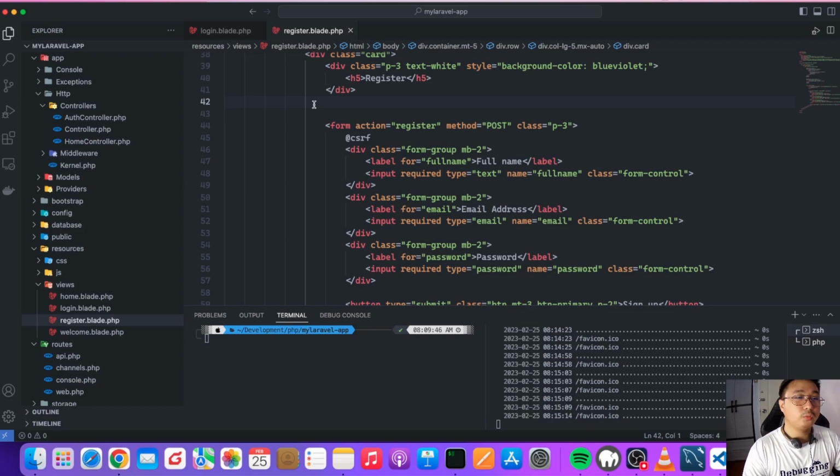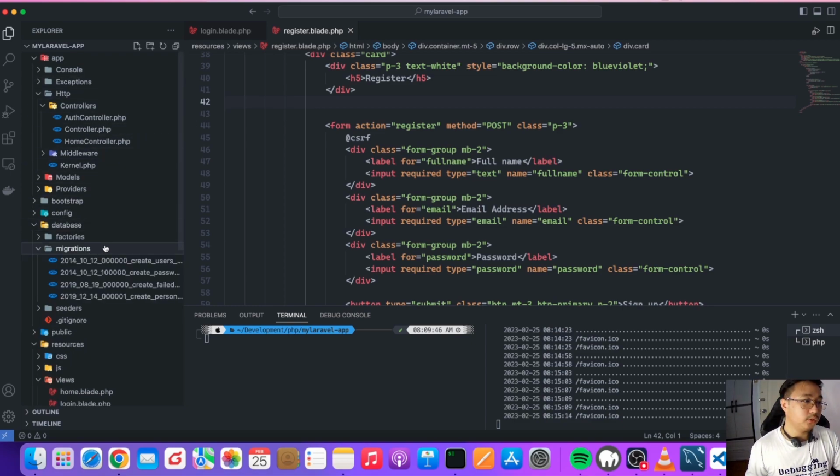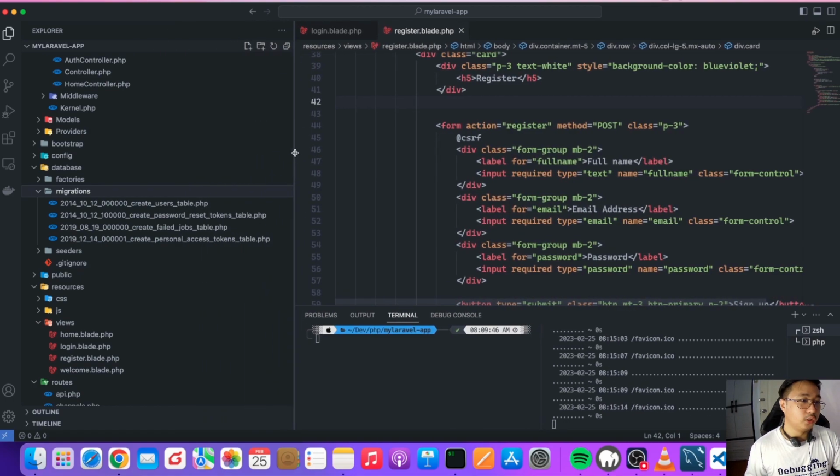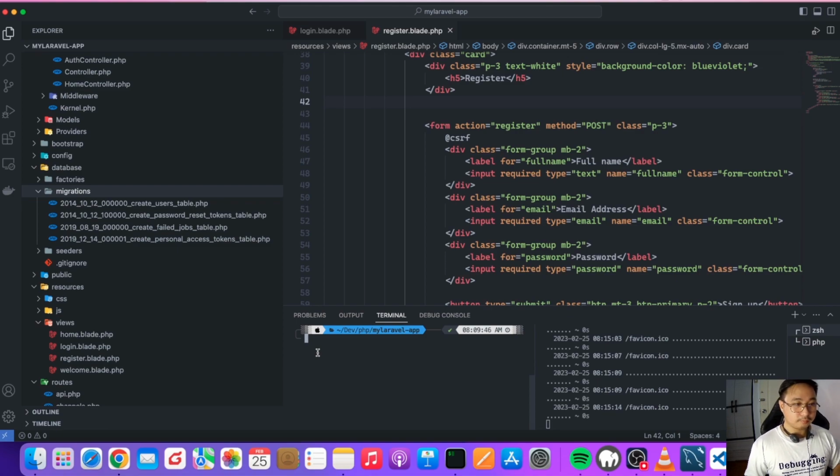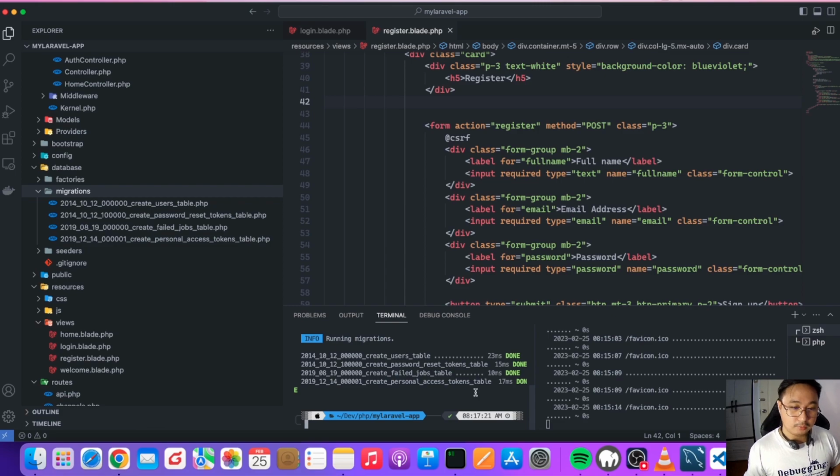But before that, we need to first migrate Laravel's default migrations. As you can see here in our database migrations, we have 4 files, which will create the password reset tokens, failed jobs, personal access tokens, and lastly the users table. We need to migrate these for our authentication to work. So what I'm gonna do now is migrate our default migrations. PHP artisan migrate, and as you can see the tables are already migrated.